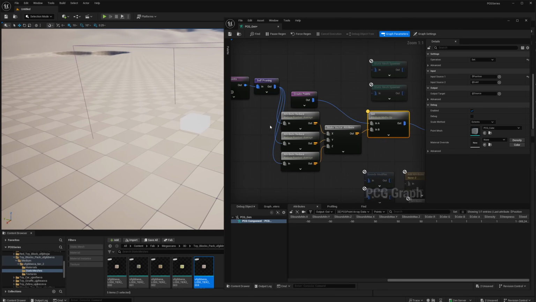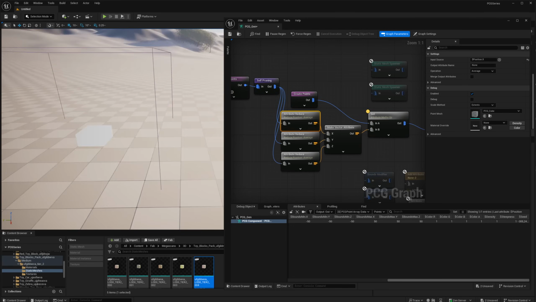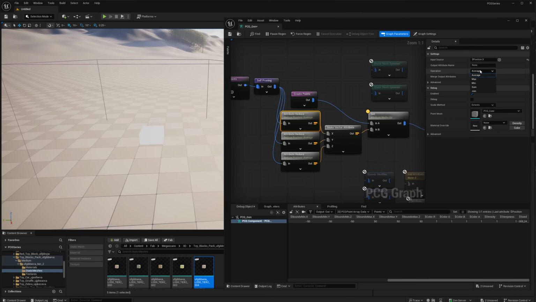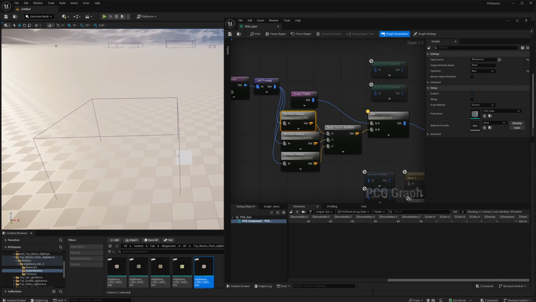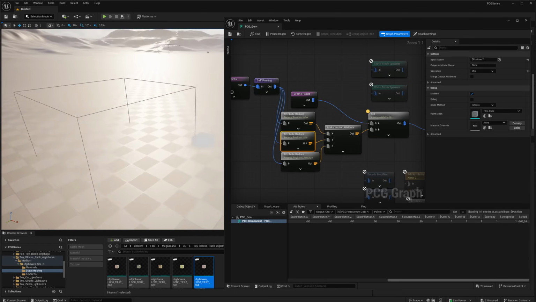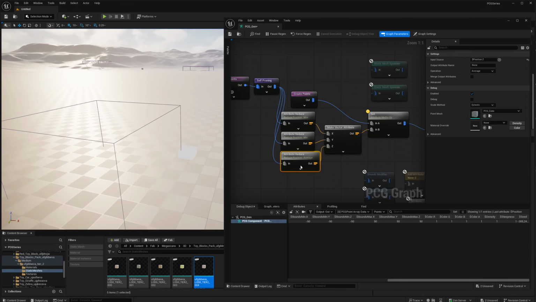So what if I don't want the average? For example, I want the max in x. Let's change this to max. So you can see it moved to the maximum amount that I have in the x direction. For example, for the y direction, I want the minimum, which will be here. So it's at the minimum of my y-axis, maximum of my z-axis, and average in my z-axis.